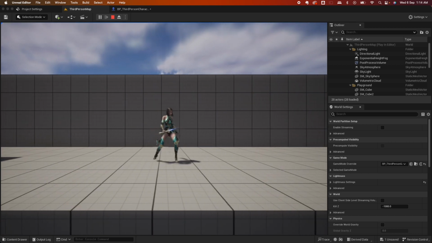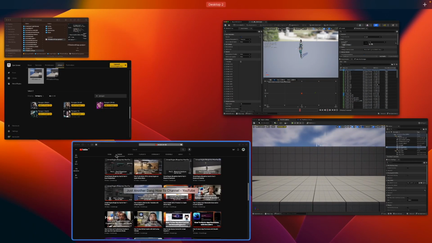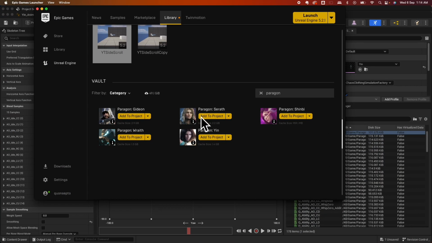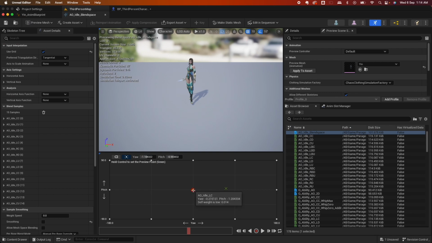Cool. Most of those Paragon characters have the same kind of blend space, so you just tweak those blend spaces and then you should be good to go. Those are the AO idle LC and AO idle, I think the other one's called RC. You could just play around with those and move them around and that should fix the animation for you.